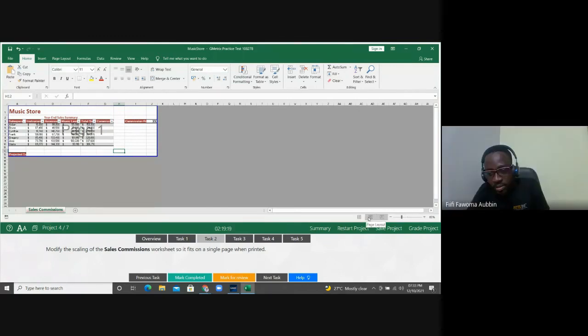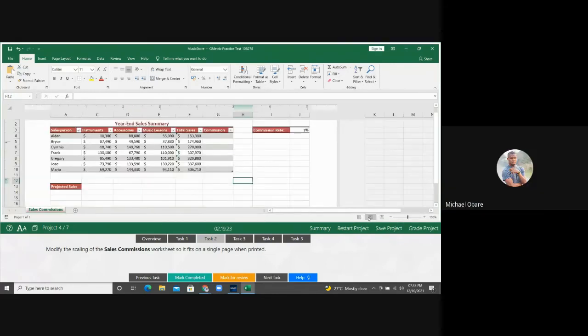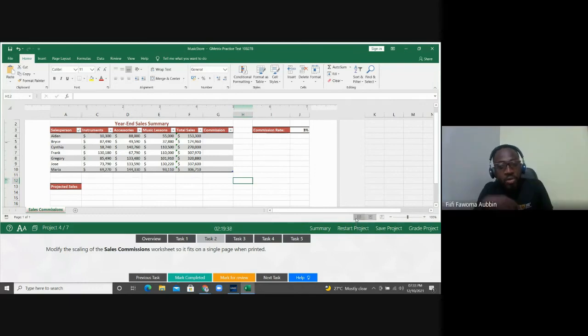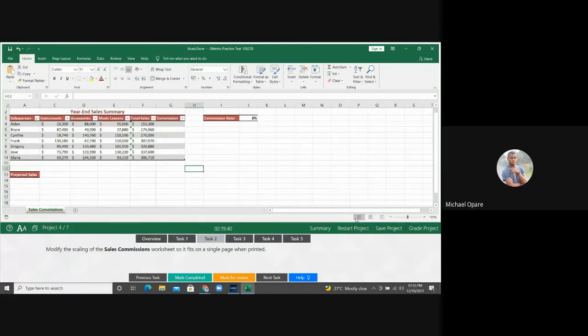Okay, so let's look at the other option. Go back to the initial tab, the page break preview, the first tab, where you can see the entire page. Yes, the normal view. So now you can highlight all your data.